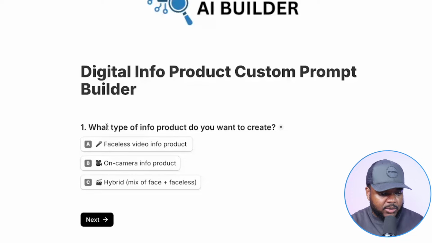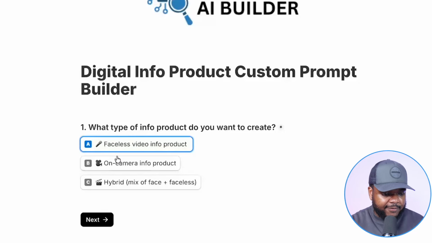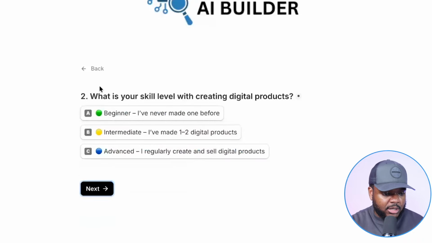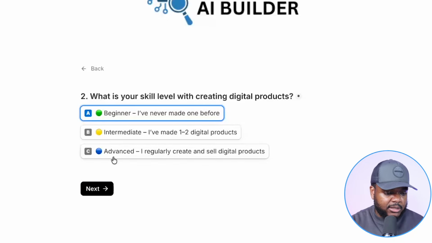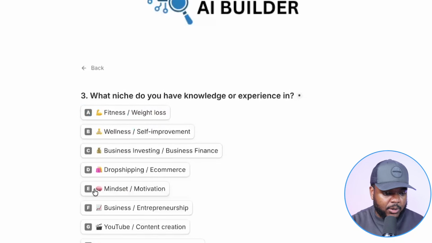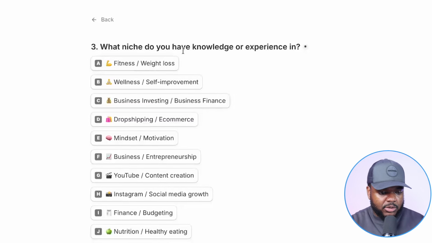So question 1 is, what type of info product do you want to create? I'm going to say that I want to create a faceless video info product. Question 2 is, what is your skill level when creating digital products? I'm going to say a beginner in this case, even though I'm advanced, but I just want to show you how it works. What niche do you have knowledge or experience in?